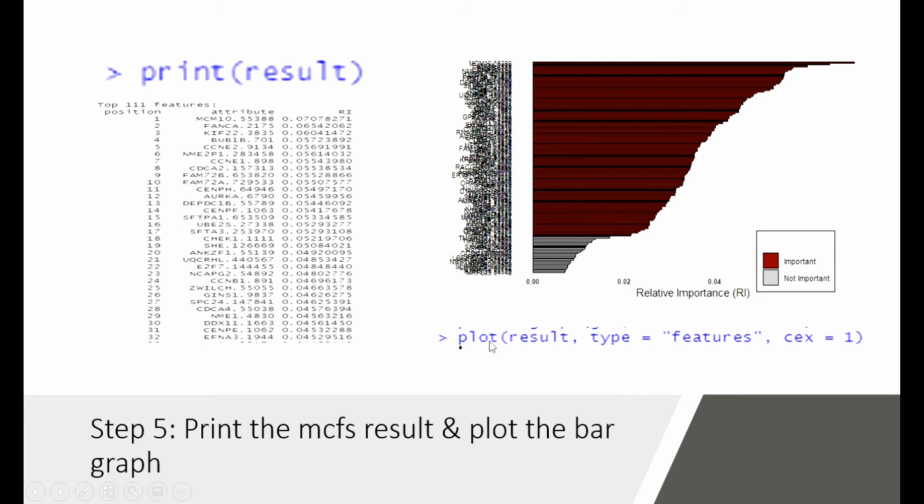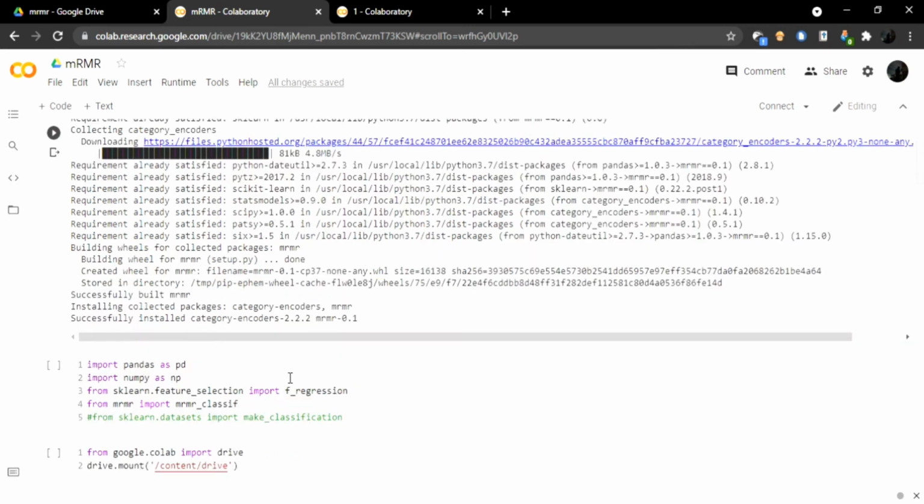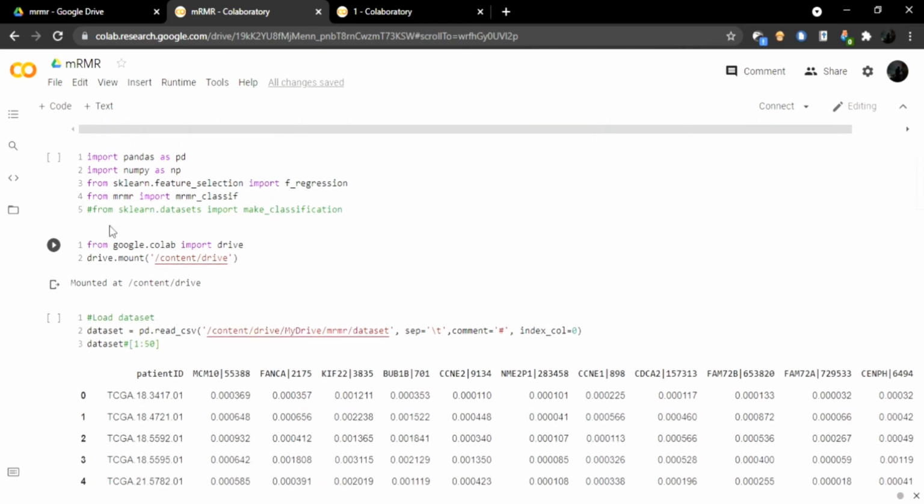So here you can see that the red one is important, and the gray one is not important. Okay, for the next feature selection, which is the MRMR, first we need to install the MRMR package. Next we will need to import the selected libraries into our Google Colab. Here we also import the MRMR from the MRMR package.